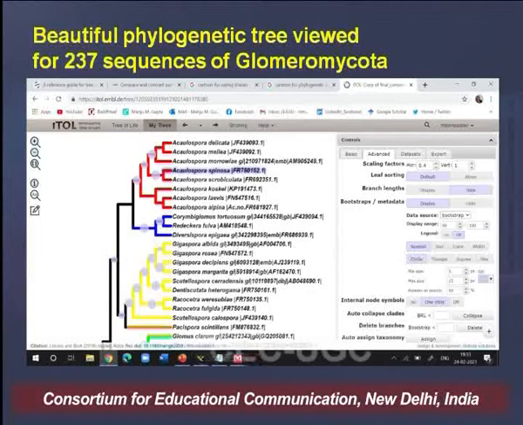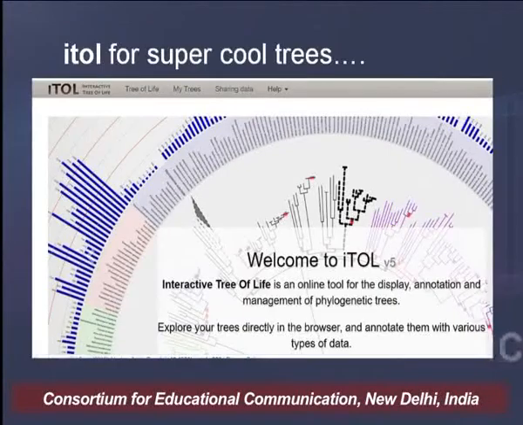So, this was about iTOL, and I told you about two software tools for tree viewing, that is the website, and iTOL is for making super cool trees. You can make very beautiful trees with iTOL, and that was about my data. And when you reach larger data, you realize the importance of having faster methods and accurate methods at the same time.